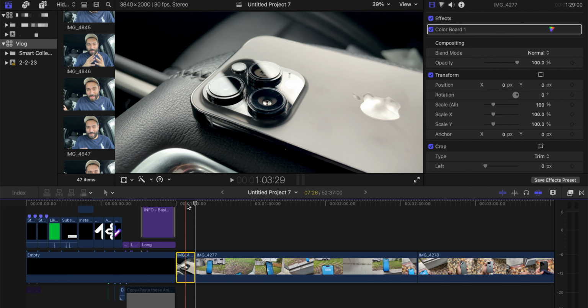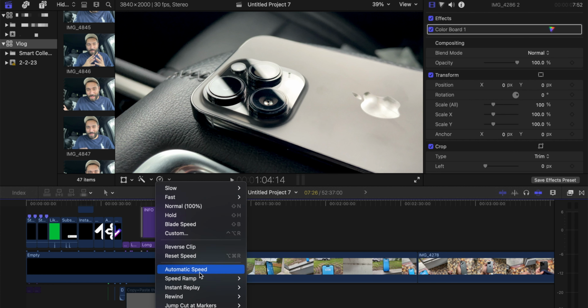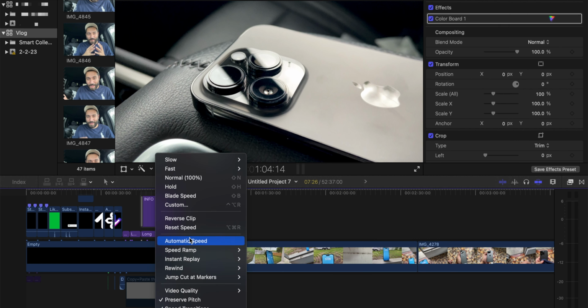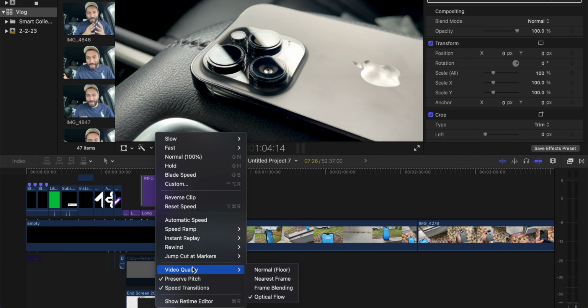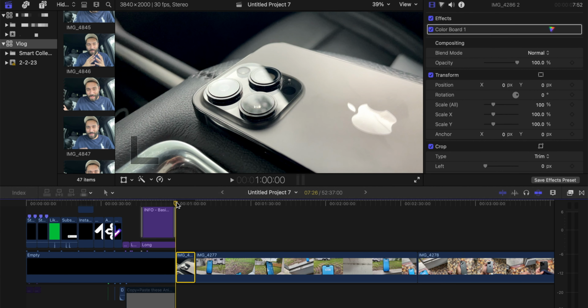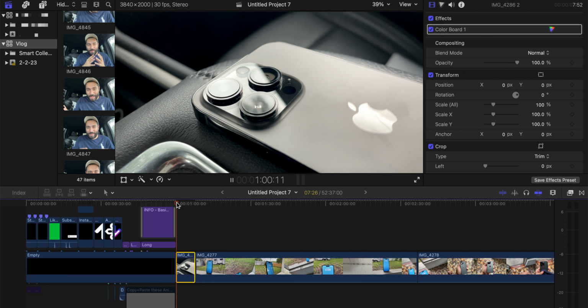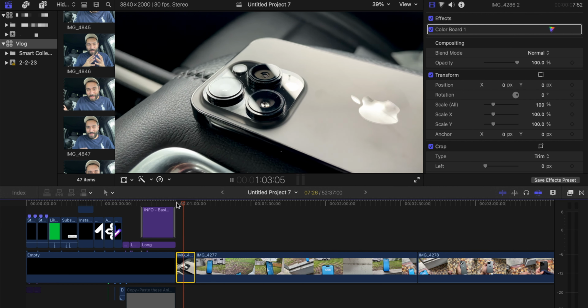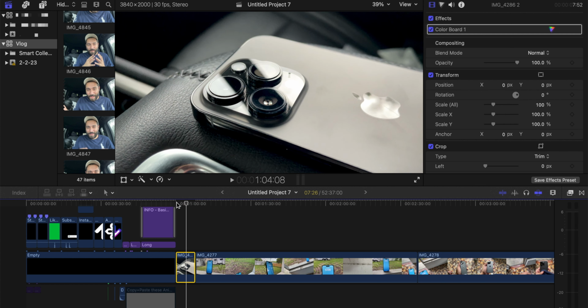So something I love about Final Cut Pro is once you slow it down to 25%, sometimes even slower, it just really depends on the clip. You go to video quality and optical flow. So that turns my 15 frames per second clip into almost a smooth 30 frames per second. Like you can't really even tell. Check this out. That looks absolutely amazing. Like I filmed this in 90 or 120 frames per second. Absolutely a game changer. I really love that feature.